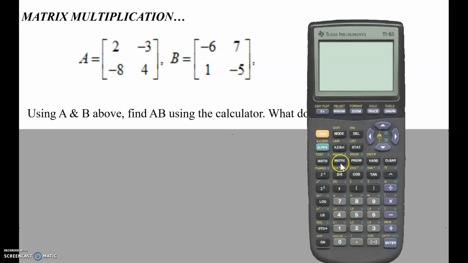And the first thing I have to do is find the matrix menu. Now the TI-84 should be very similar to this. The only difference is you don't have a button that says matrix, it's a second feature. So find your matrix menu, whether it's a button or in yellow as a second feature. And the first thing we want to do is edit in our matrices. So the first one I'm going to call A, just like on the paper here.